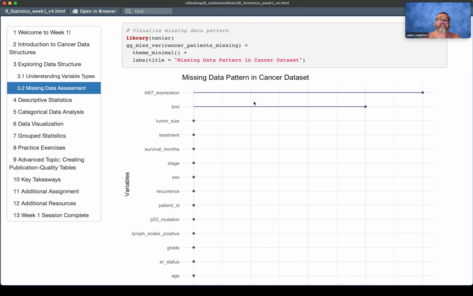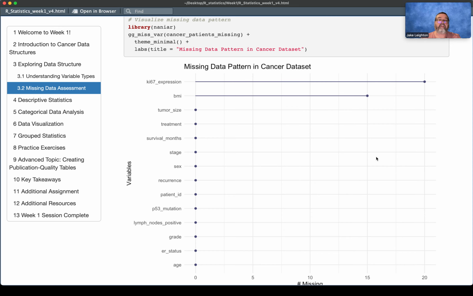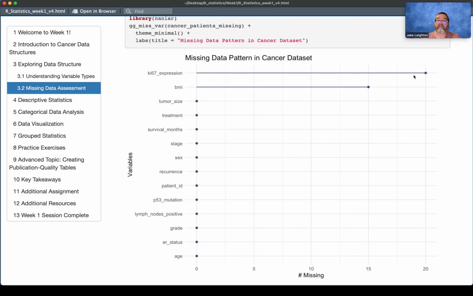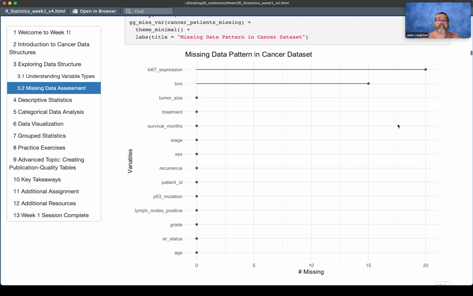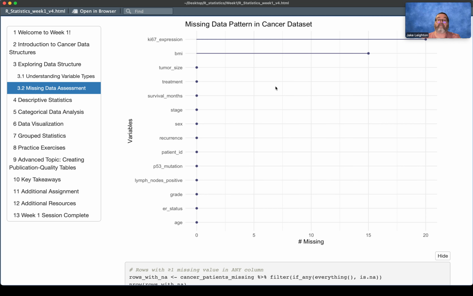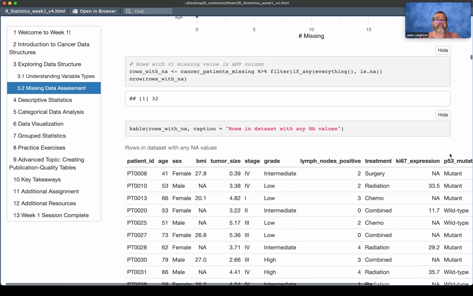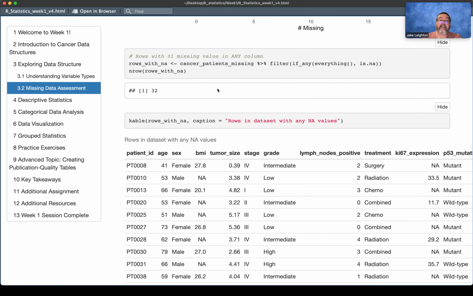We can visualize this really quickly with the naniar package. It's a way of looking at NA values where we see our 20 and 15. If you had a lot more, you can imagine it would be a lot more fruitful to look at this. We could also look at how many actual rows have one or more missing NAs, because there could be overlap between those BMI and Ki67.